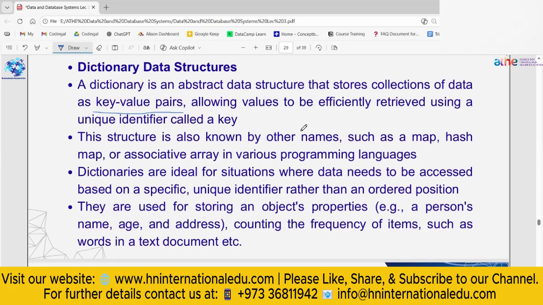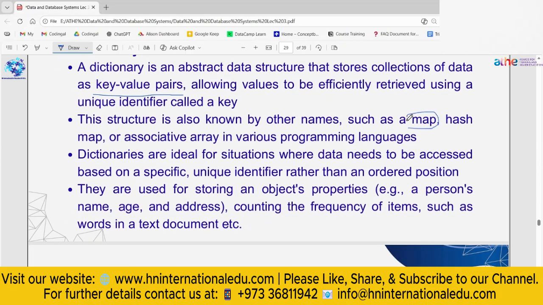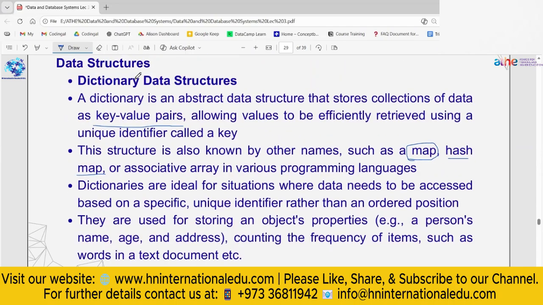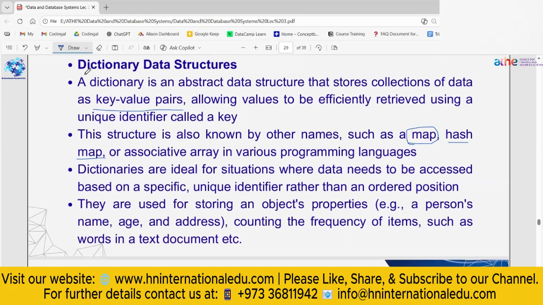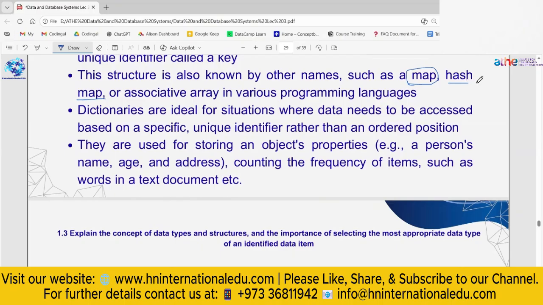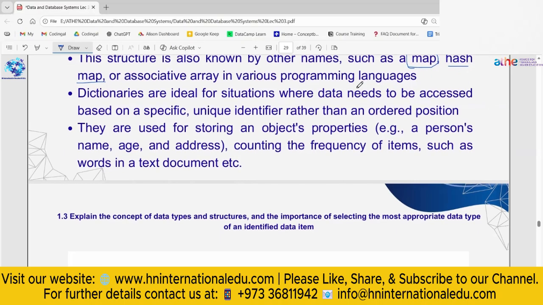This structure is also known by other names, such as a map, like we saw in the last lecture. In C++ these are called hash maps, in Python they are called dictionaries, or associative arrays in various programming languages. The concept is the same, but in different programming languages they are known by different names, so do not get confused if you see these different names. In Python they are dictionaries, but in C++ they are hash maps. The concept is the same, but the implementation is a little bit different.